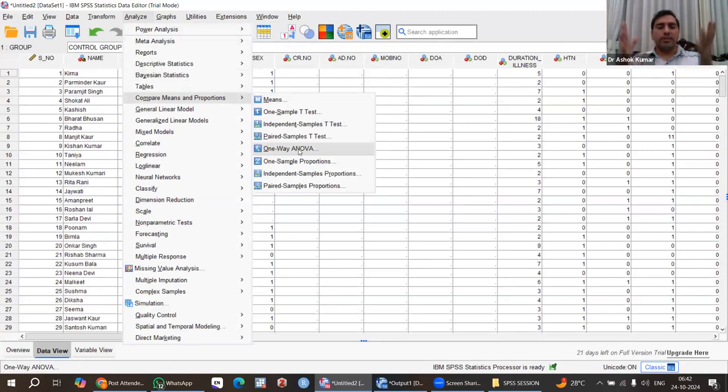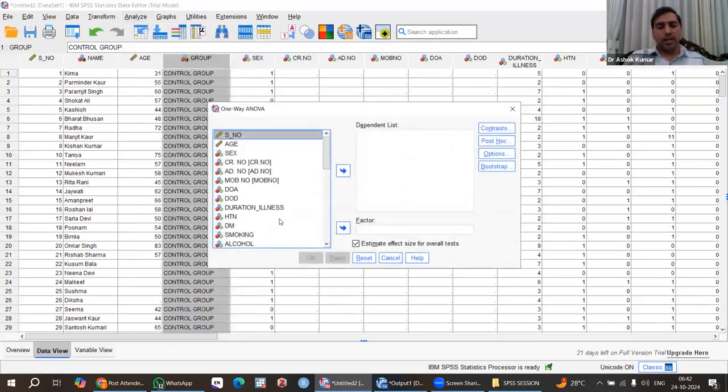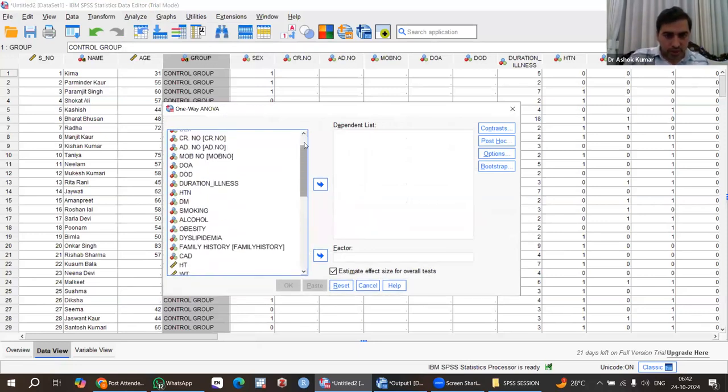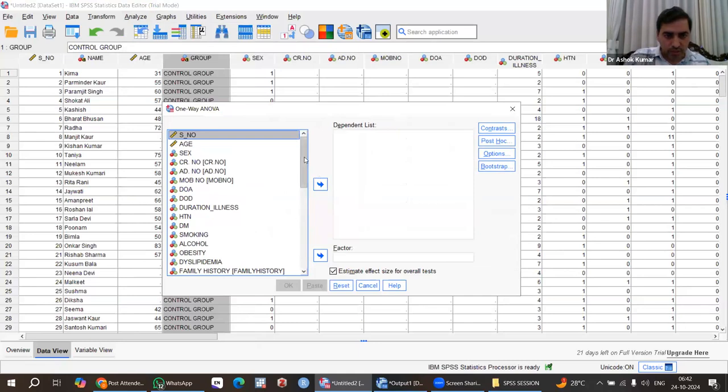So every test of mean comparison you can find here. Click one-way ANOVA, analysis of variance. Please click. This dialog box will come. Okay, very good. Then where is my group? Okay, where is the group? There is no group in this data. What happened?